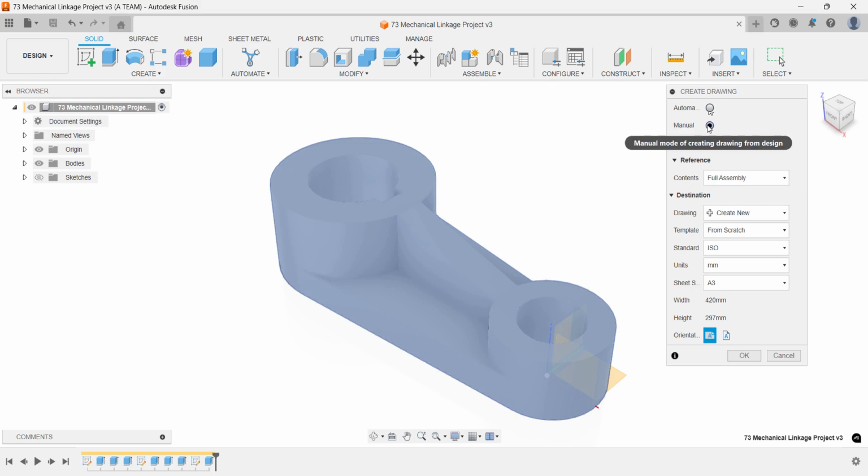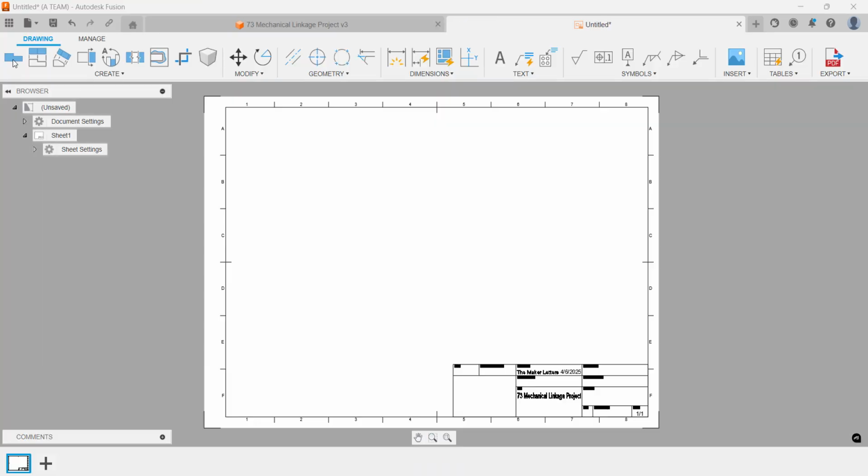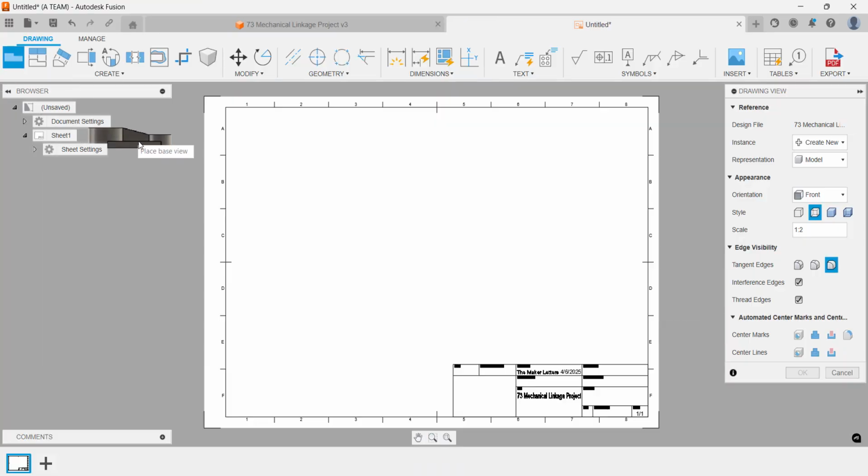Fusion offers both automatic and manual drawing tools. In this tutorial, I'll create a manual drawing that includes some automated elements. We'll leave the other settings as they are for now. As you can see, Fusion gives you a lot of flexibility. Start by placing a base view on your drawing.